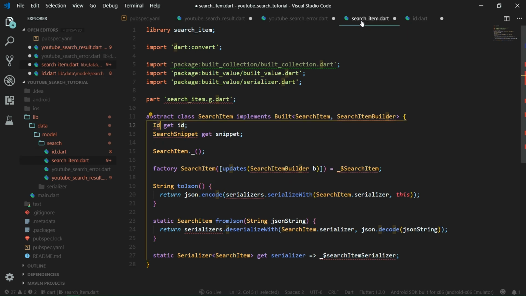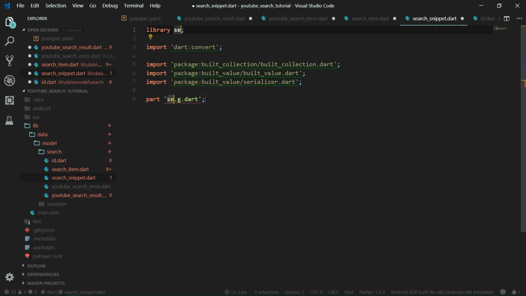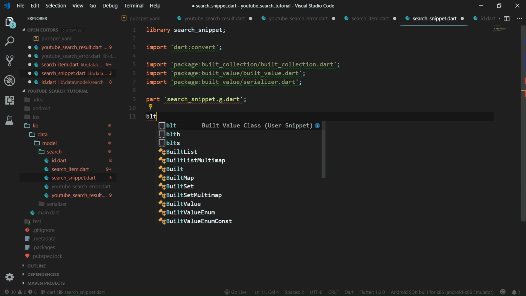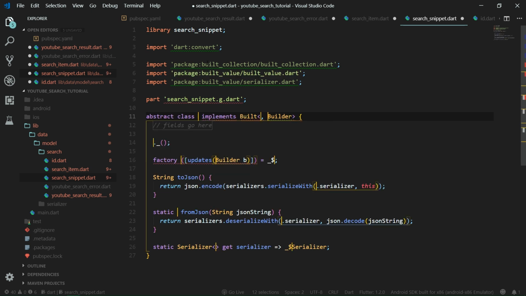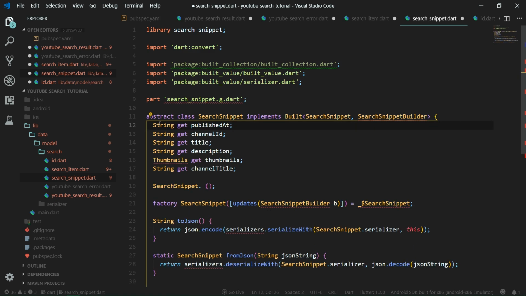Now in the search item, we also have a search snippet, so let's create that right now. Again, BLTH, call it search_snippet with underscore, and then BLTS, and now SearchSnippet. This SearchSnippet will have the most properties out of these model classes, and these are going to be as follows: string publishedAt, then string channelId, string title, string description, then thumbnails, which we are going to create in just a little while, and also finally string channelTitle.